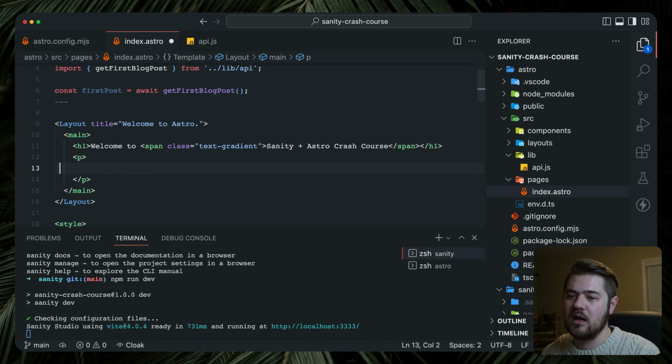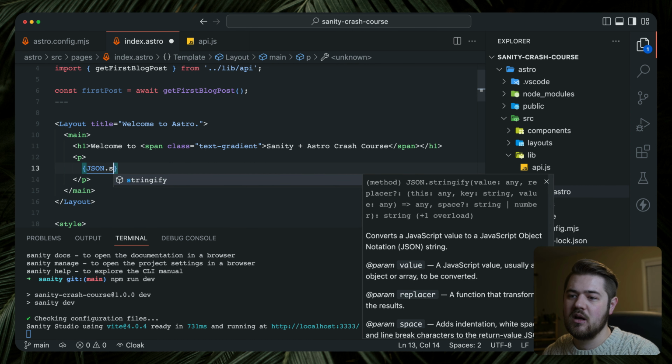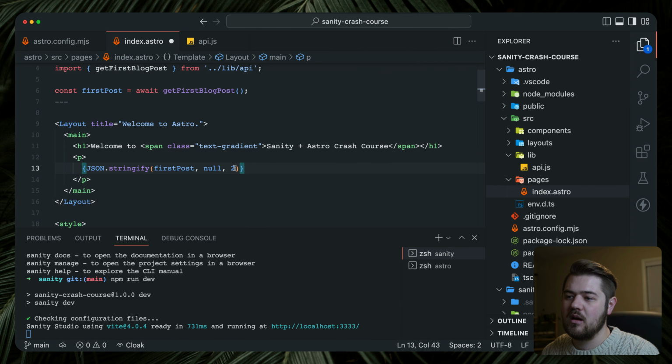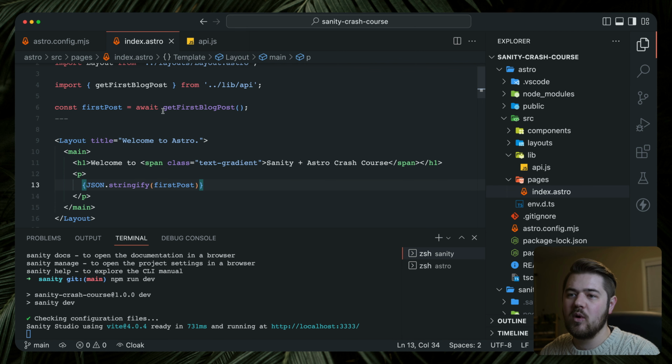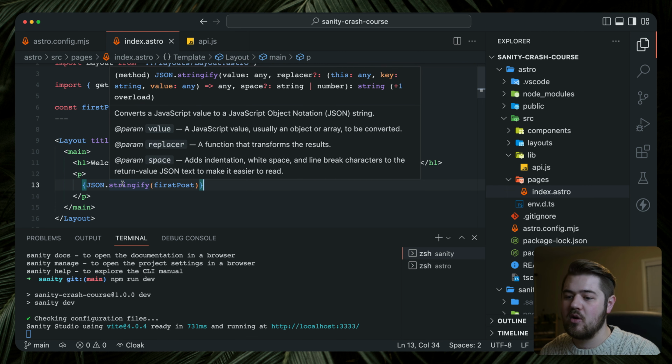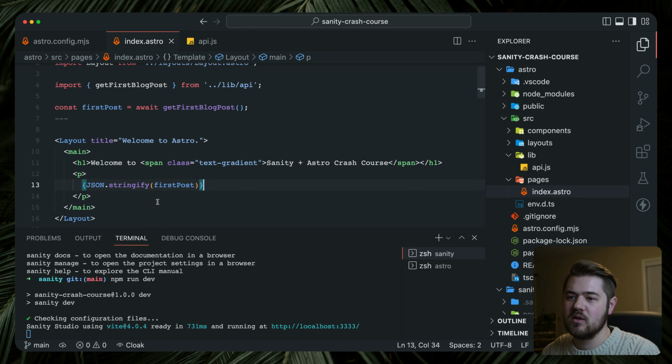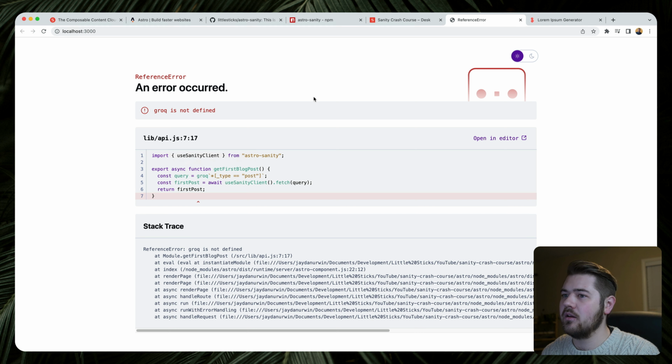And let's just go ahead, go into this p tag. We're going to do JSON.stringify. And let's just drop off the null too. So we want to essentially just make sure, okay, is this pulling from our Sanity Studio that we have running, right? So let's go ahead and save that. We're going to go back.